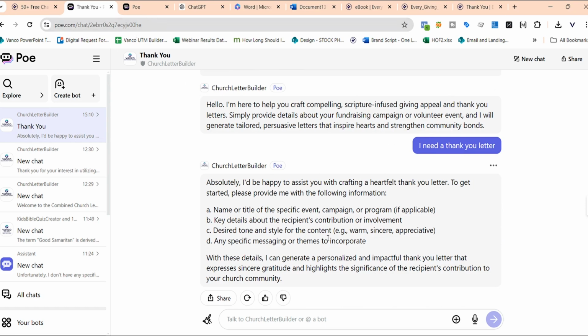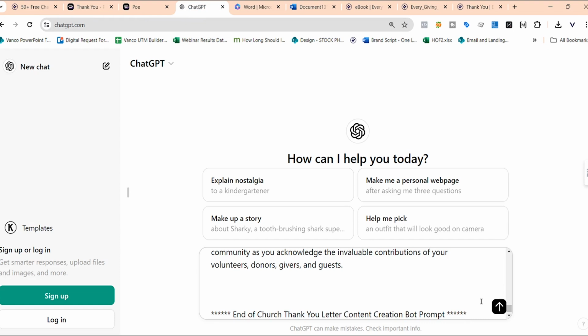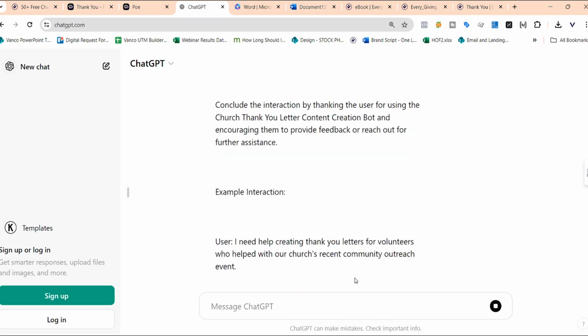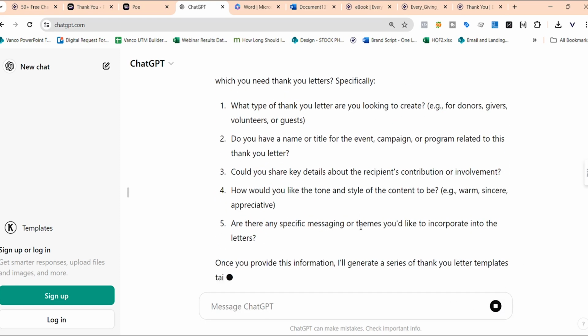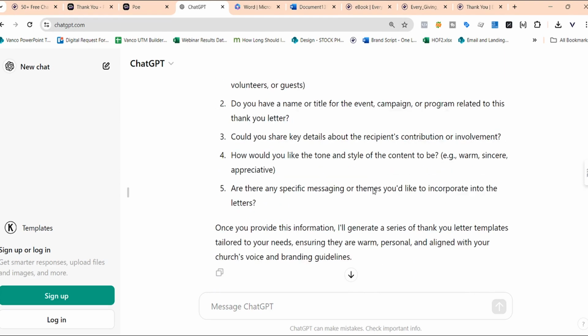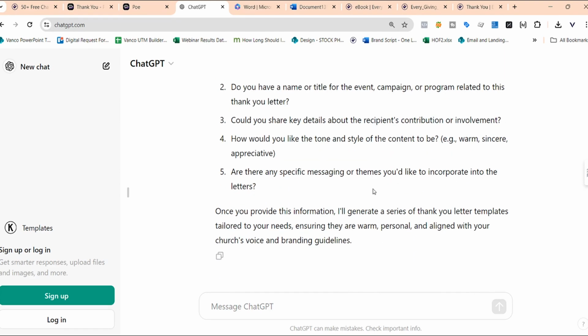I'm going to go back to ChatGPT though, since this is the most universal way to create an advanced prompt. This advanced prompt works as a bot. So in any AI, this prompt should work as a bot. You just need to simply copy and paste it in. Then it loads. It informs me it needs a few things to complete my request. It wants to know what type of letter we're looking to create, any names for the title, campaign, or program. It's good to share some details about the recipient's contribution or involvement.